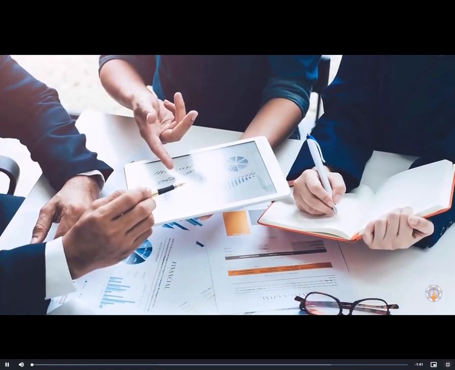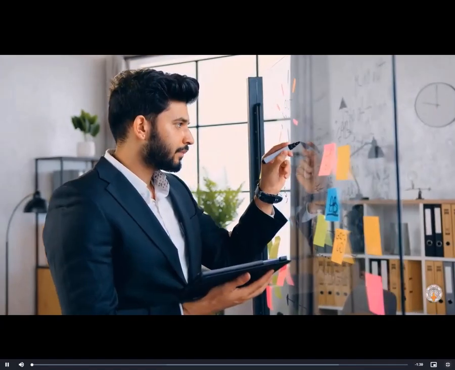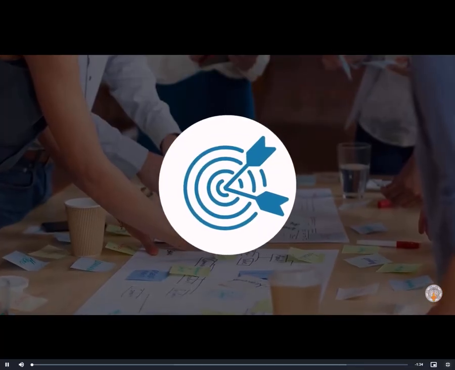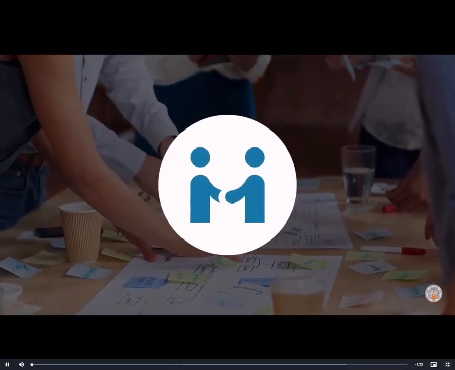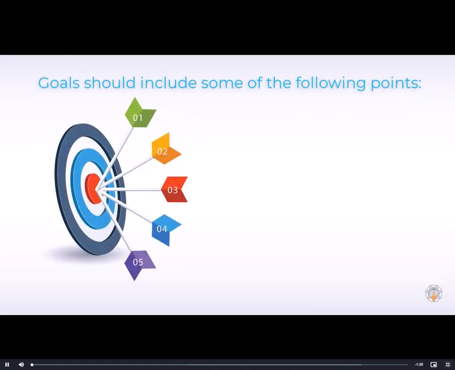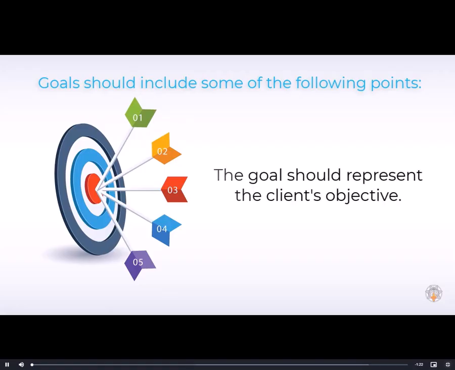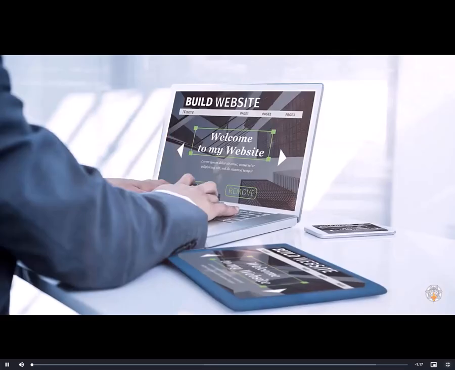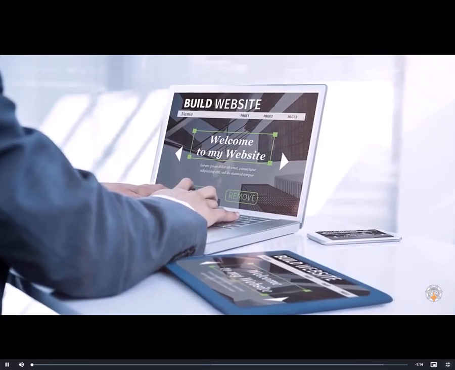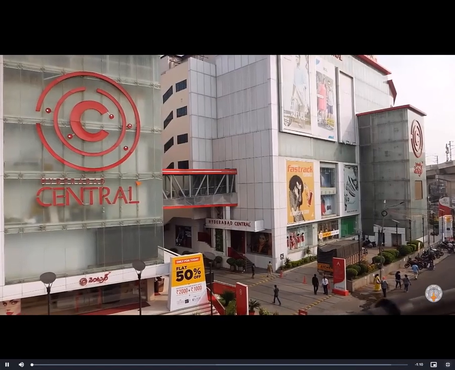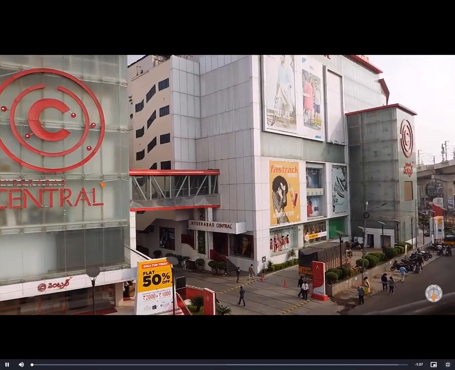According to the briefing provided by the client, you can start the preparation. While preparing, you need to list the goals outlined by the client for creating a website. The list of the goals should include some of the following points. The goal should represent the client's objective. The goal should be specific. Being specific means the goal should not be the client wants to create a website. It should be client wants to create a website for the central mall.